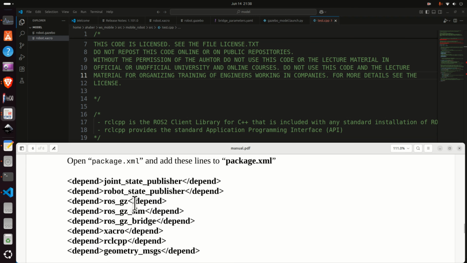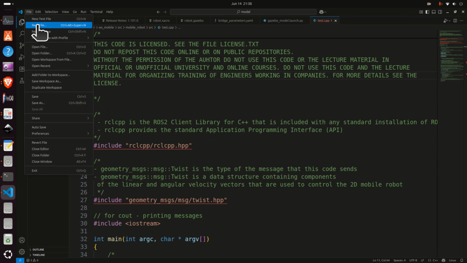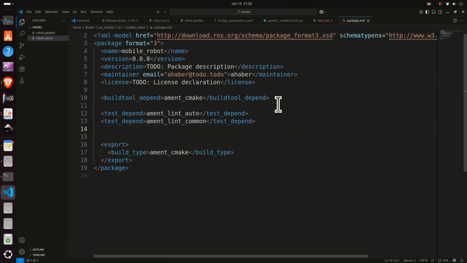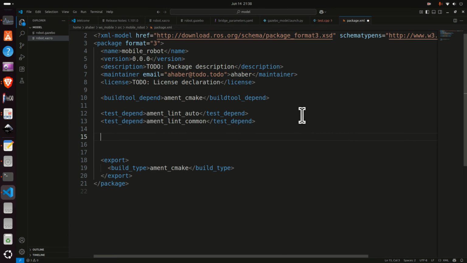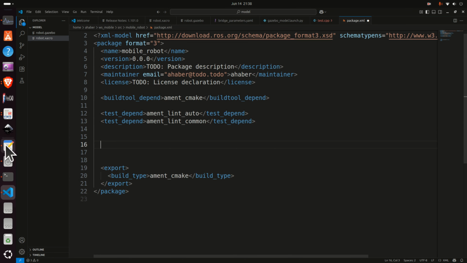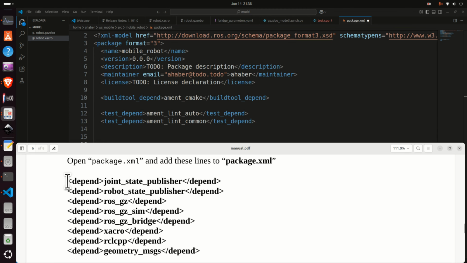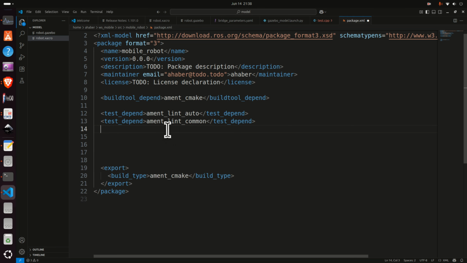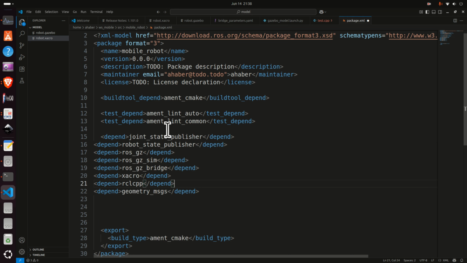The next step is to modify the package.xml and the CMakeLists file. These are the configuration files. Let's open them. First of all, click on File, New File, then go to the base package folder and open package.xml. Here it is. Then over here, after the test dependencies line, you need to add these lines. Let me copy them and paste, and let's explain the purpose of these lines.